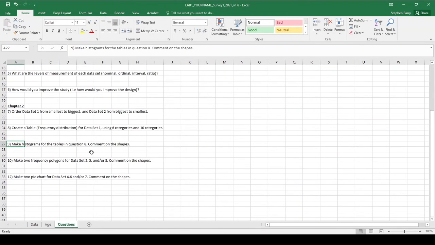In the questions it asks you to make two pie charts for data sets 4, 6, and 7. The reason we're using these data sets is because, feel free to comment on anything, maybe I'll comment right here: these sets are good for pie charts because the raw data is categorical, or qualitative in nature, right?